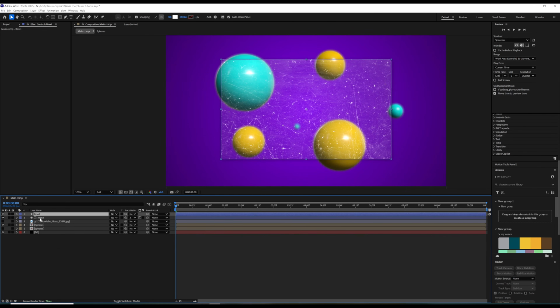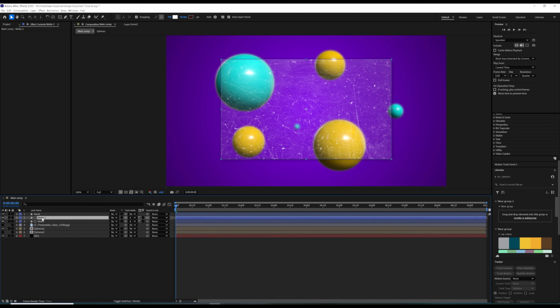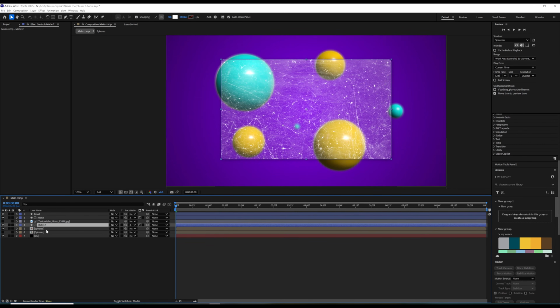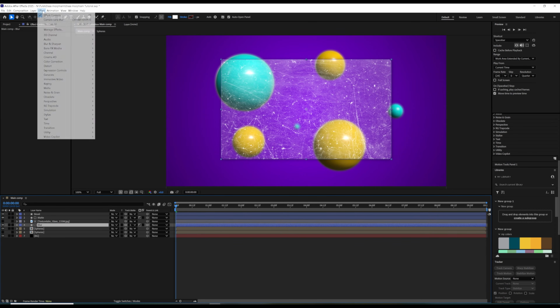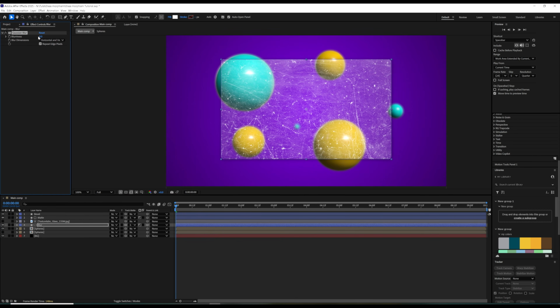Alright, so now again let's duplicate this layer, bring it below the texture and call it maybe let's call it blur, and let's go ahead and add a blur, Gaussian blur, give it like 50%.